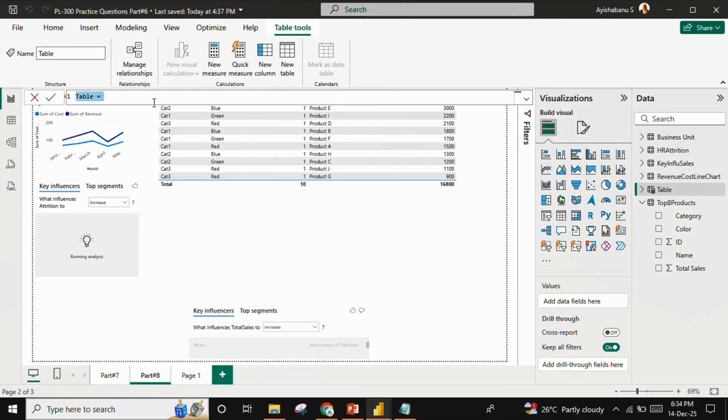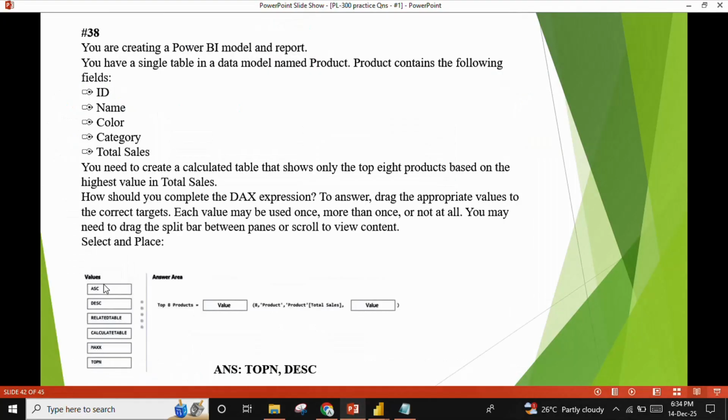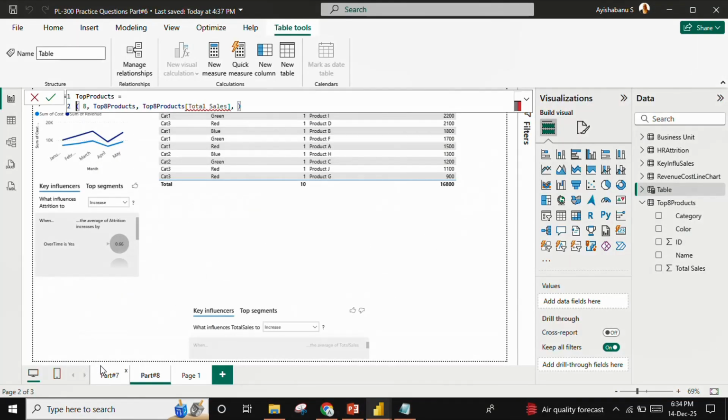They have given the formula. Now we want to replace the values here. From the left side options we can see we want the top 8 products, so TOPN will be the correct option. If we give the parameters, we replace n with 8. We need the top 8 values, so the n value we need to give is 8.